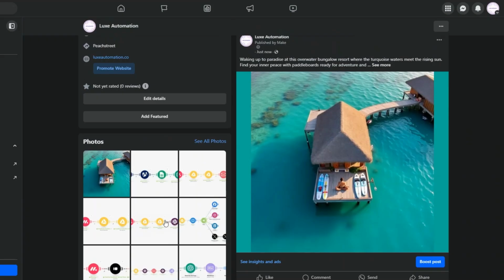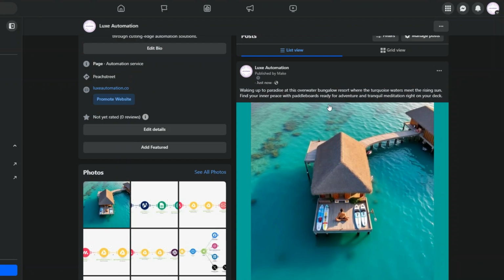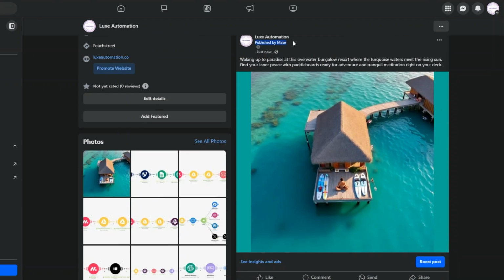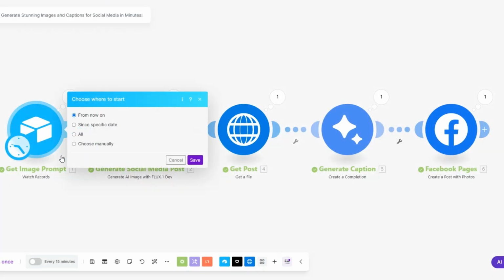On our Facebook page, you will see the image that we generated with its caption. So this is the incredible image that we generated using Dumpling AI. And then we wrote this beautiful caption using Gemini AI. And then we posted the image and the caption to our Facebook page right here. You can see that our image was published by Make. We can try another different prompt.